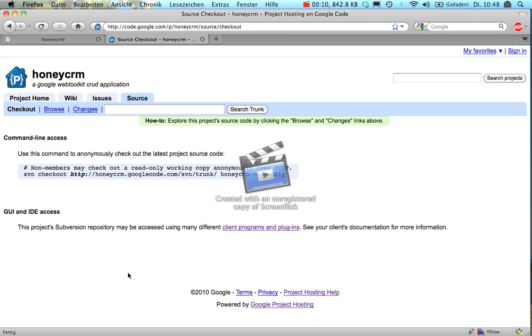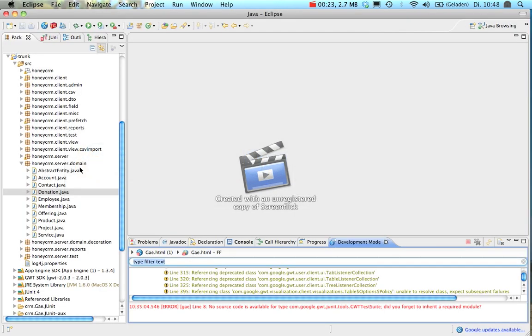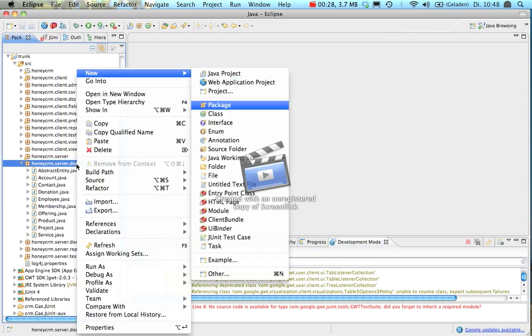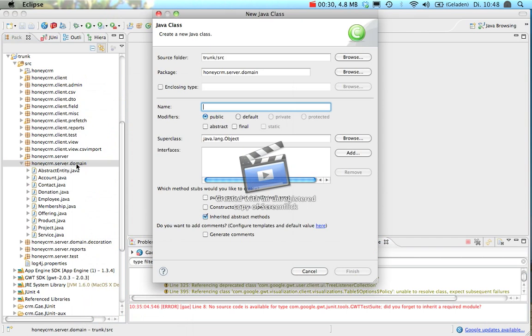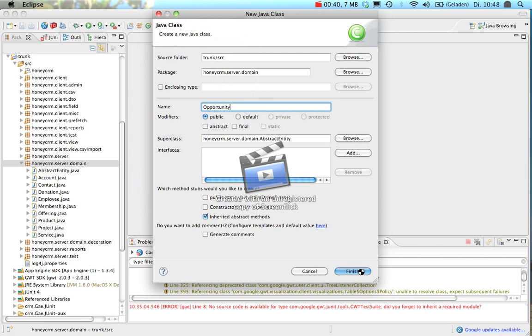At first you should go to the project website and download the whole source code of the trunk directory from the Subversion repository. Then you should open the source code in your Java development environment and go to the HoneyCRM server domain package, where you should create a new domain class. Let's assume we want to create a new opportunity entity: create a new class called Opportunity, and extend from the abstract entity class.